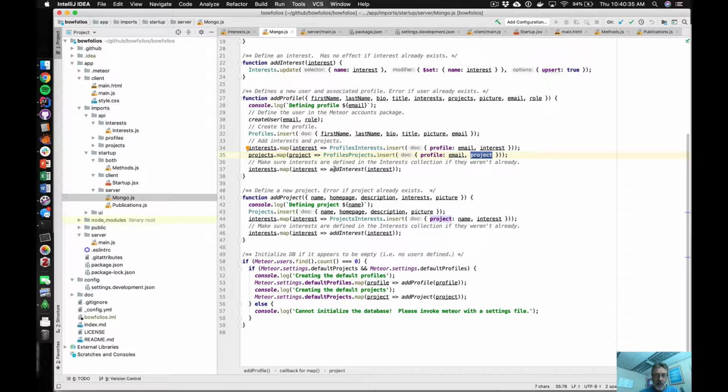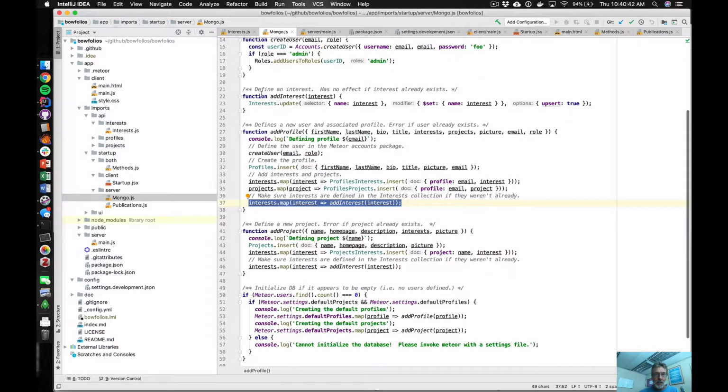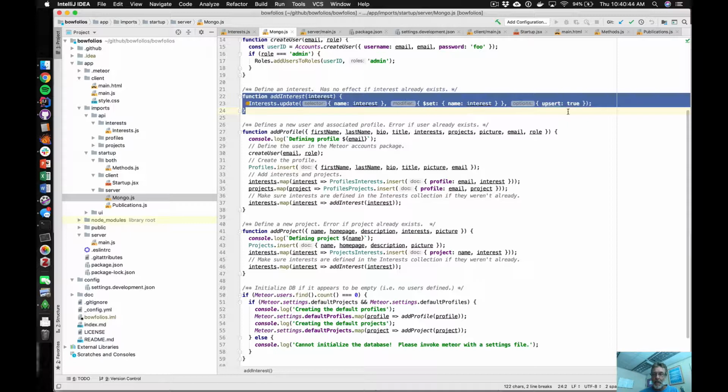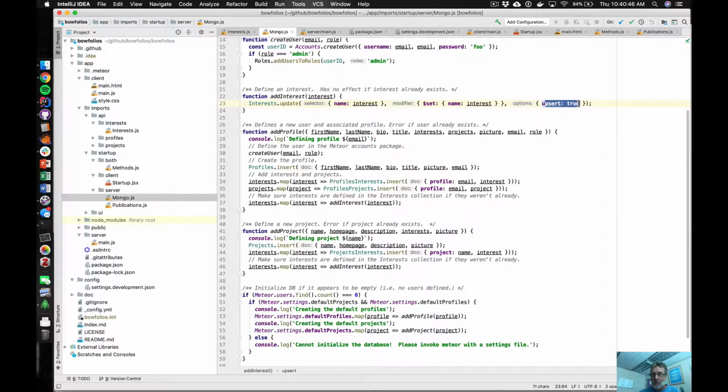And then finally, we're going to make sure that any interests that we refer to here are in the interest collection. So we call this add interest.update, and we use this upsert keyword that says, if you see an interest in there with the name, we're just going to set it. Actually, we could just do nothing in that case. But the nice thing about doing it this way is if it doesn't find it, it's going to actually add it. So we get the interest being defined without putting a conditional in there.